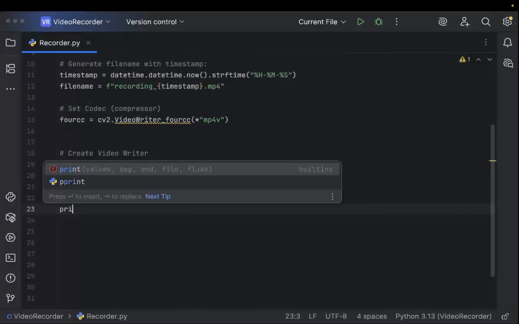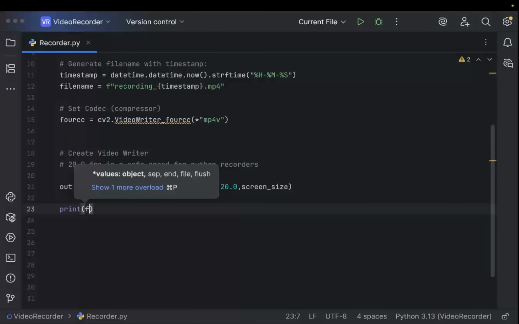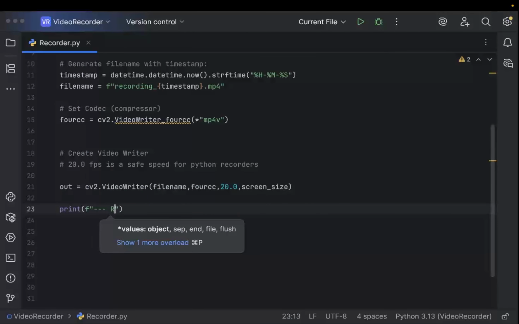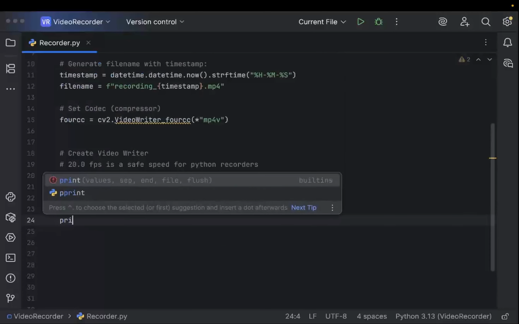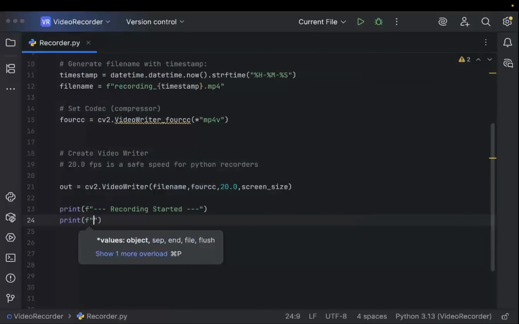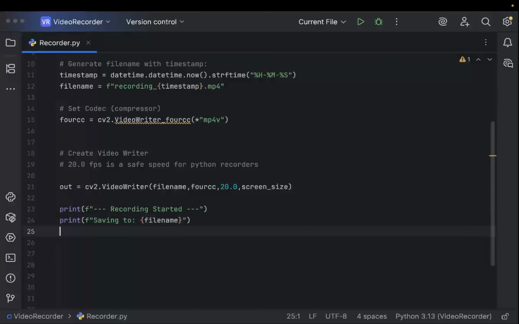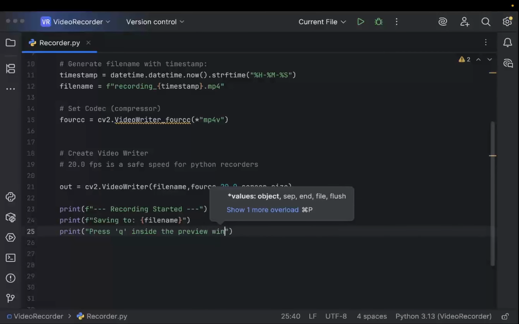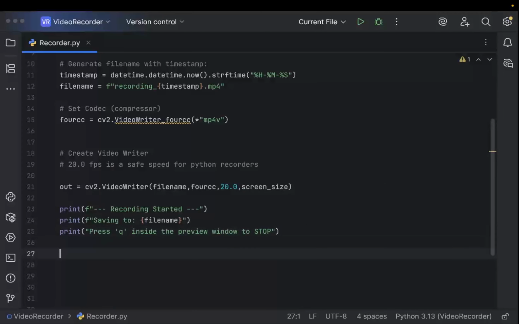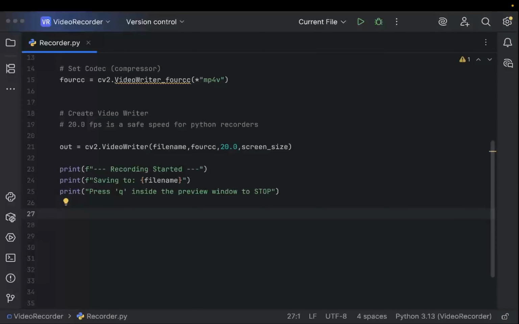After that, let's write the print statement again, and here we have a string formatting, and let's print recording started. For that, print again string formatting like saving to, then file name, and again print, and let's write here press Q inside the preview window to stop. Okay, done. Now for that we need a try and except block.